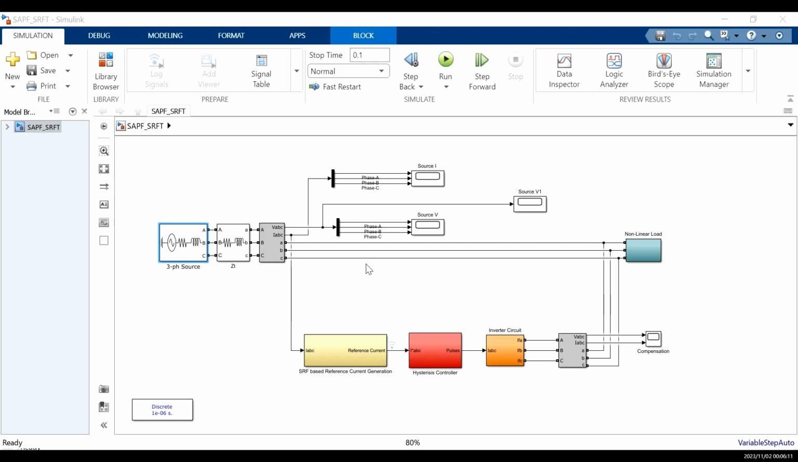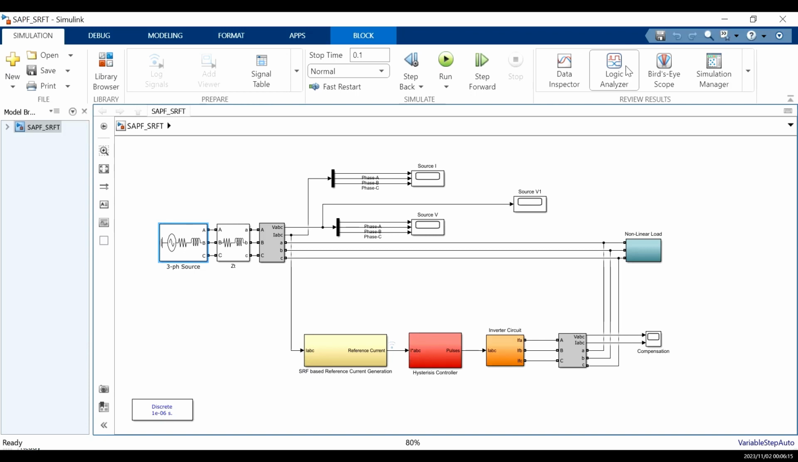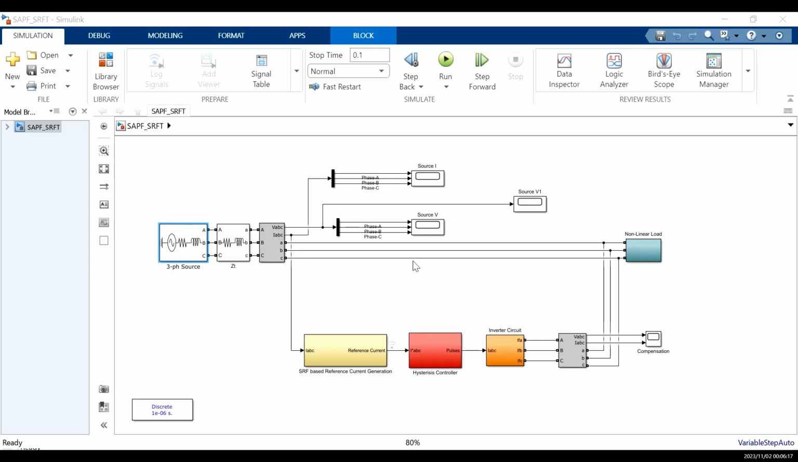Reference current generation using synchronous reference frame theory. The integration of renewable energy sources and the proliferation of nonlinear loads in modern power systems have led to an increased focus on power quality enhancement techniques.